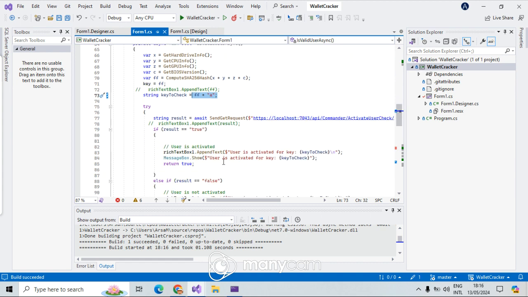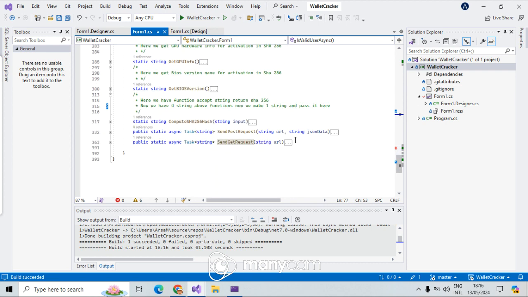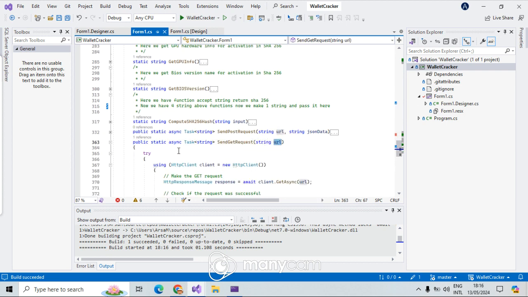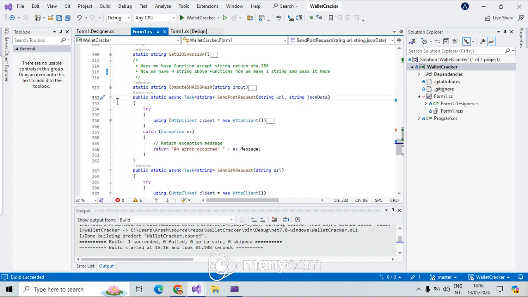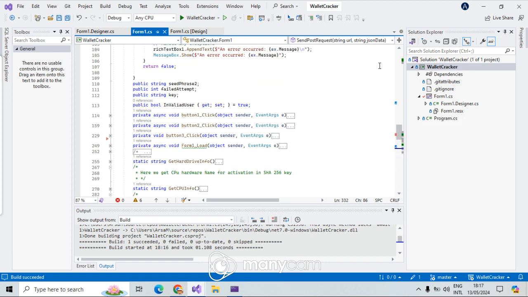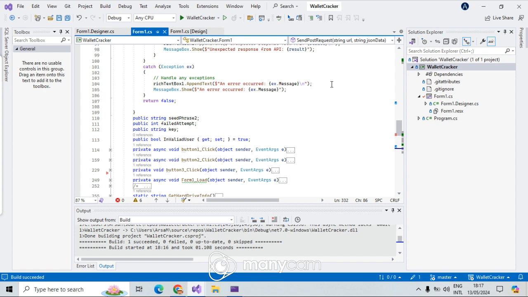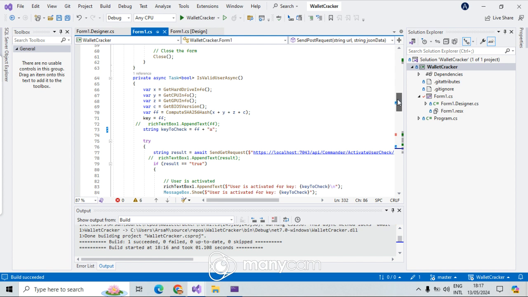Just end of. And here we have send get request, which accepts a URL and sends a request. And here I also have a post request. This is used for other cases, maybe I'll make a video about it. But the point is, we activate a program, we give permission to a program, but there are some other cases we have to consider. For example, if someone sends the request from another PC, I know there are some crack cases, but this is the main one.